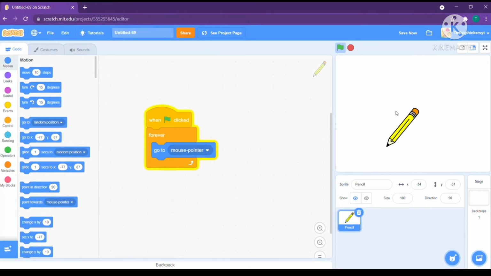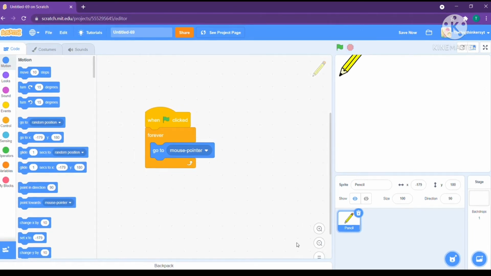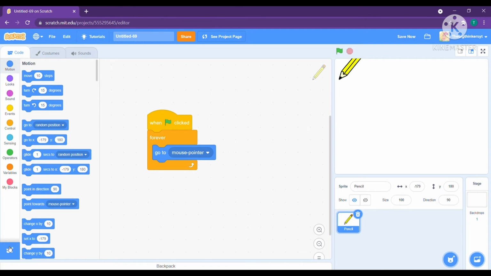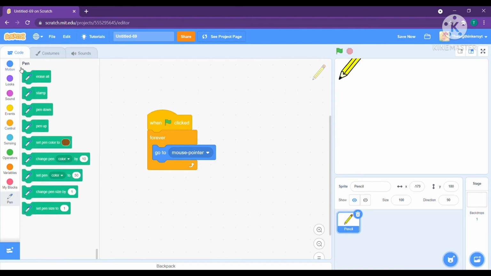Look at what we have made. Awesome, right? Here's where the real fun comes. Let's add the extension by clicking on this blue button. We are going to be adding the pen extension. Let's say erase all at the beginning of our code. So when we click, erase all of the drawing that we have done.